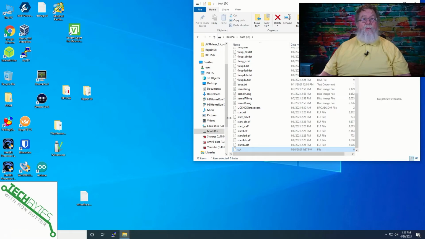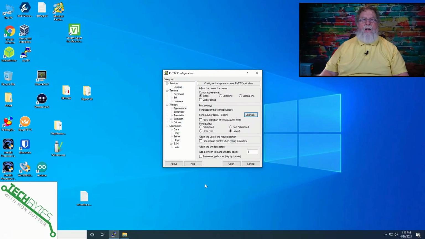So let's get this moved over and we'll get it booted up. If you are not used to working with the Raspberry Pi, if it's a brand new one or one you haven't used for a while, you'll need to get the IP address.